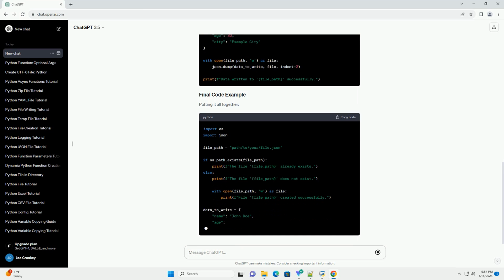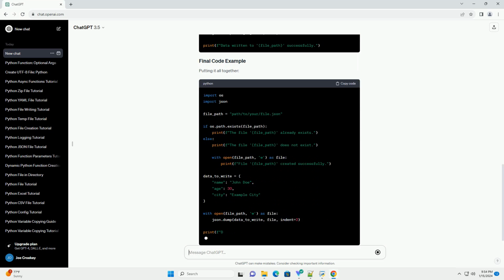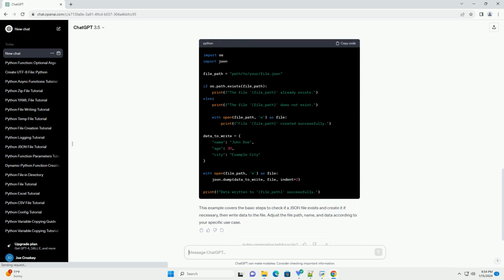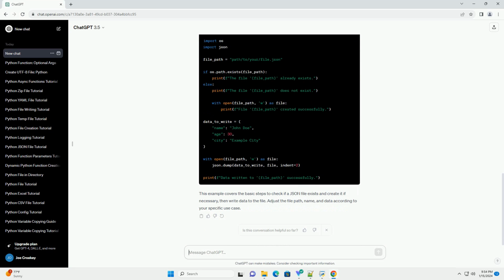If the file doesn't exist, create it using the open function with the mode set to write, w. After that, you can close the file immediately. Now, you can write your JSON data to the file. In this example, I'll create a simple dictionary and write it to the file.